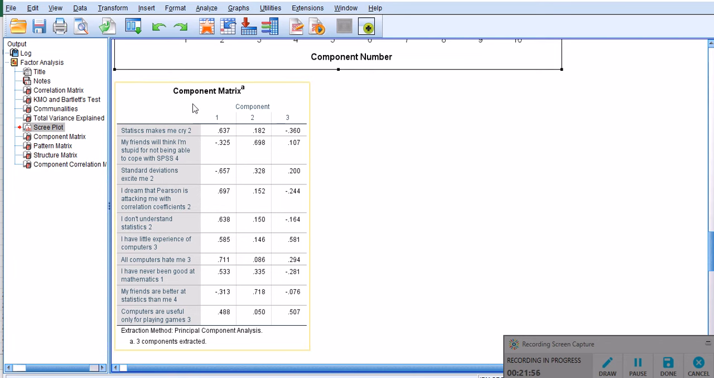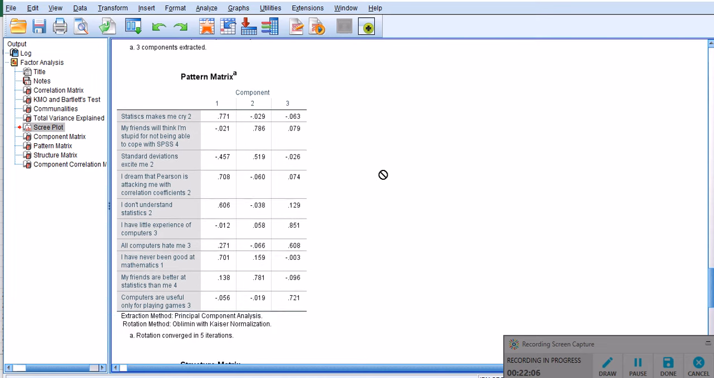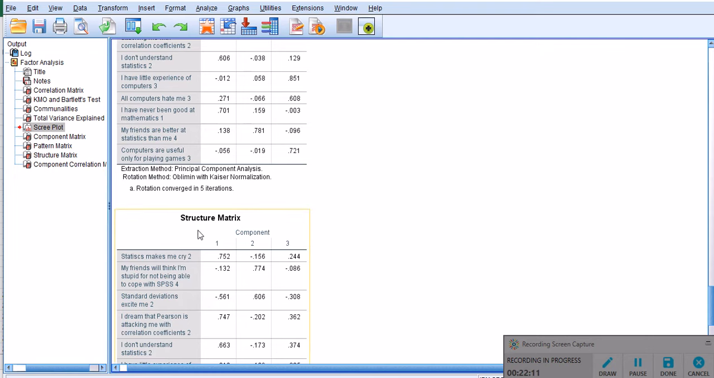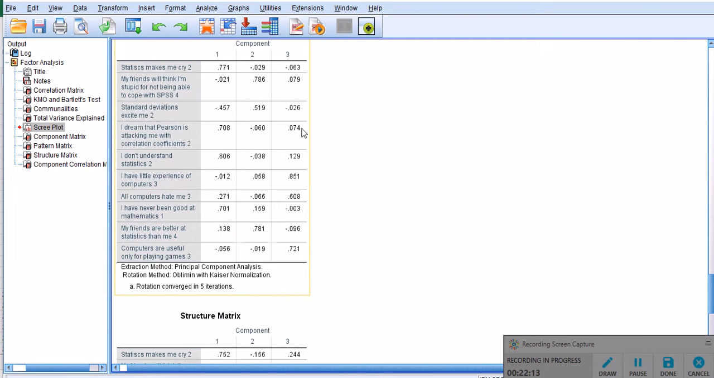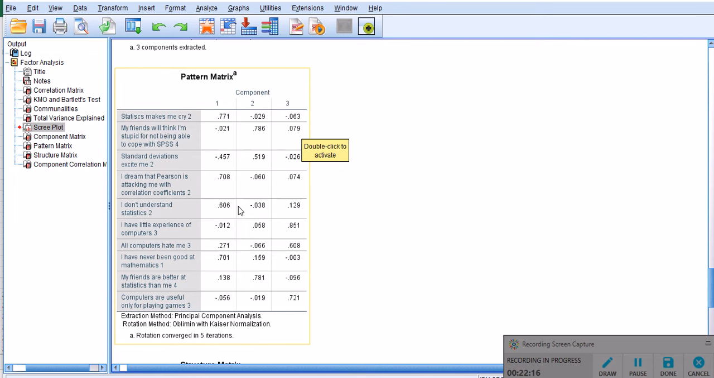Now for component matrix, it's the loading of your items on each of the components. This is not rotated, so I would suggest that you go down and quickly take a look at the pattern matrix. I prefer to look at pattern matrix over structure matrix because this is the rotated solution for us, and this is what we need to report in our papers or research reports. For example, item 1, which is statistics makes me cry, loads highly on the first component but doesn't load that much on the second and the third component.